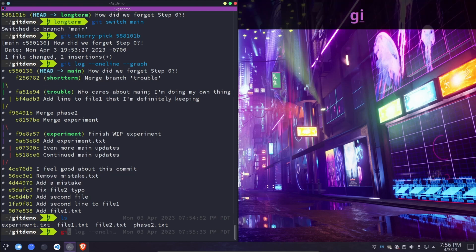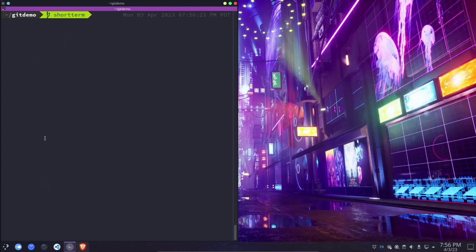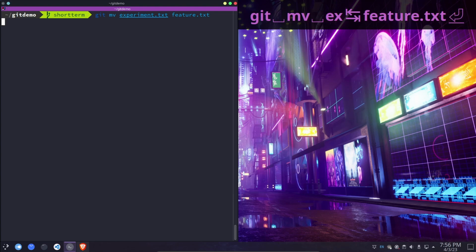Okay, now let's head over to our short-term branch and do some work here. We will change experiment.txt into a feature. We're going to stabilize this thing with git mv. Experiment.txt, we're going to move it to feature.txt. Finally getting a chance to use git mv.